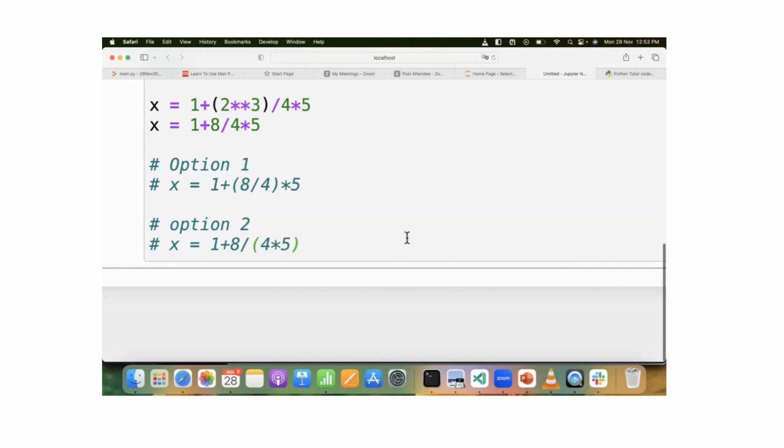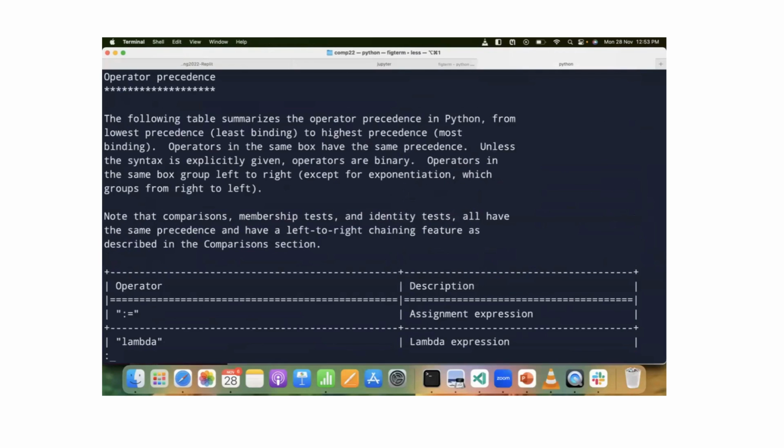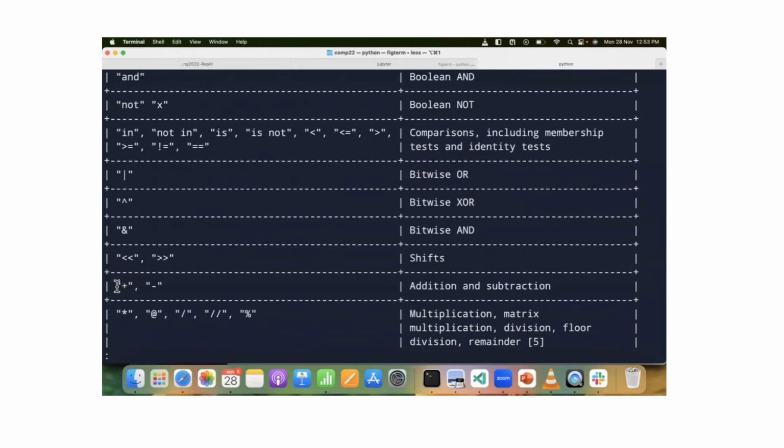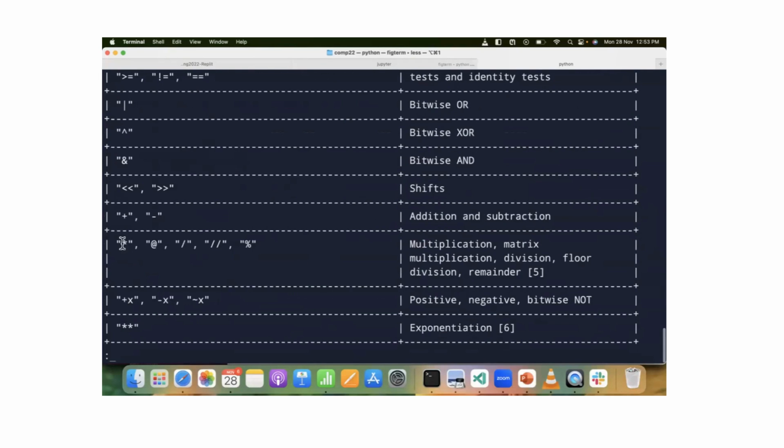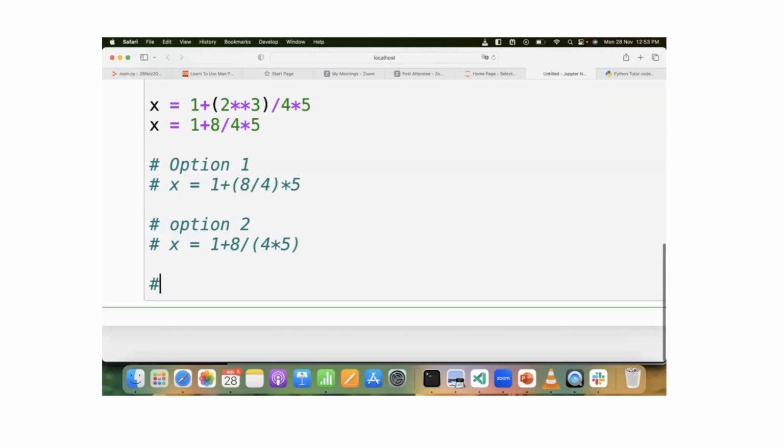We choose option 1. Again, we look at what the documentation says. Operators in the same box group left to right, right? So when you have the operators in the same box, like you had plus and minus, or you had star multiply and divide, you go from left to right. You do the calculations from left to right. Therefore, left to right precedence.